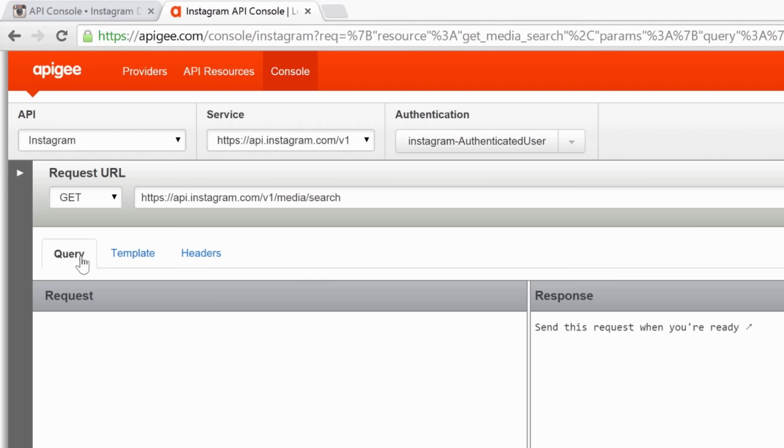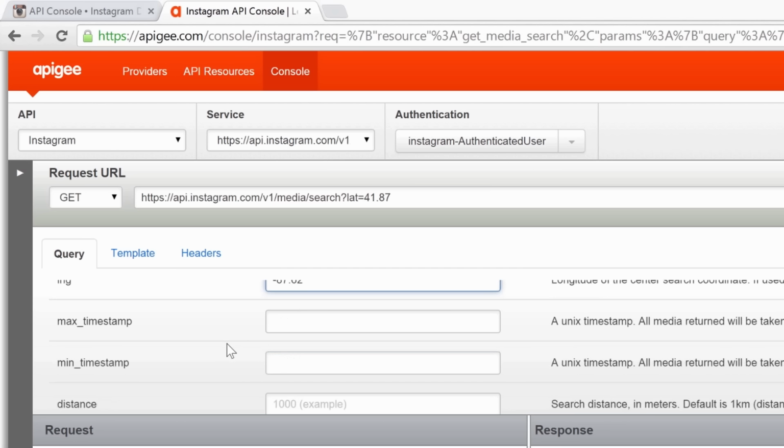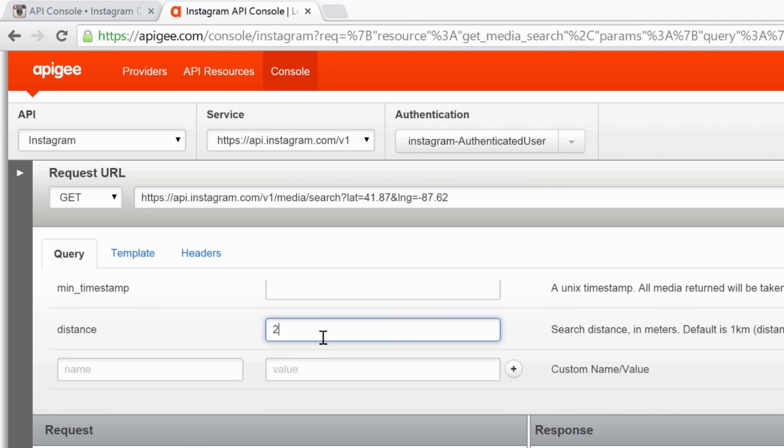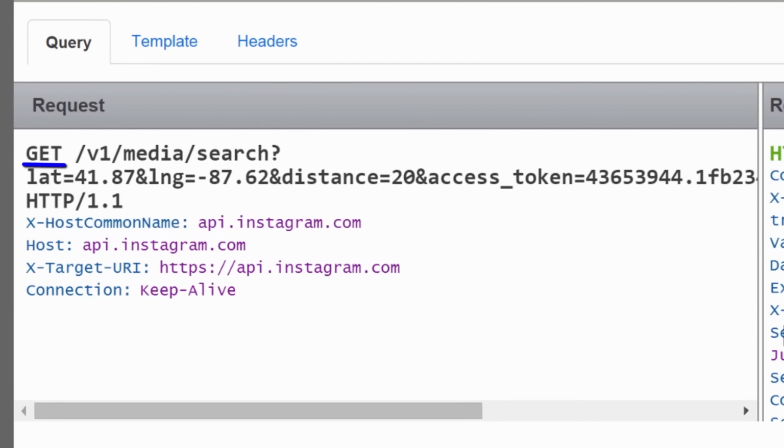And then we're gonna set the following parameters. And you can see that they're added to our URL request up at the top of the screen. We're gonna set lat equal to 41.87 and longitude equal to -87.62. And we'll set a distance of 20 meters. And we click send, and we get back this information about our request. We see it's a GET request, and it shows where it was sent and what parameters we passed in.